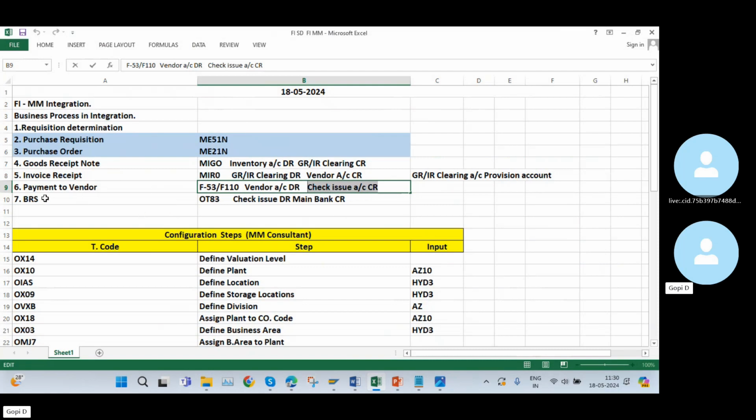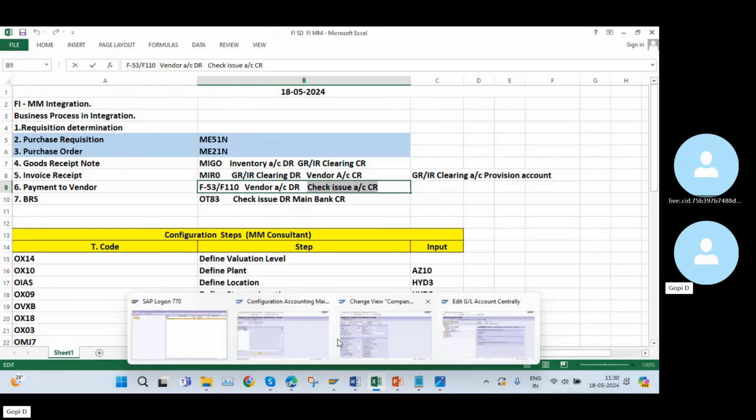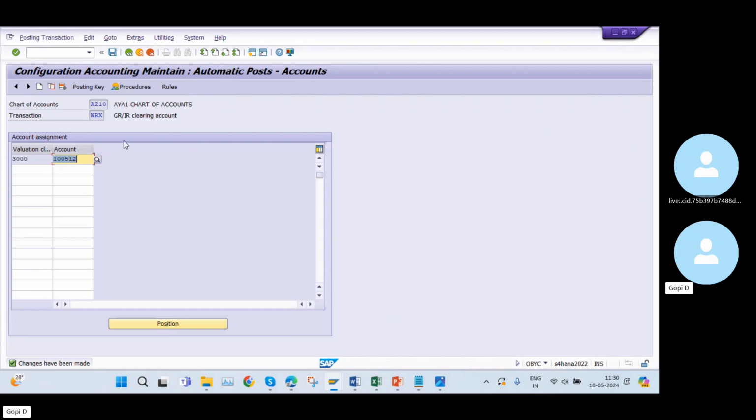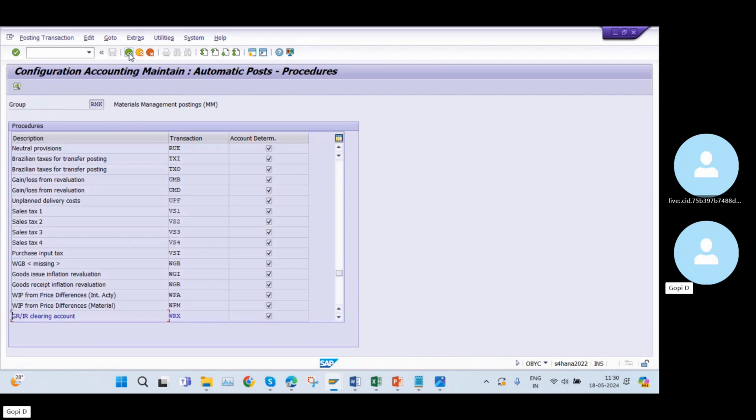BRS is nothing but bank reconciliation statement. Within that, in the OT83 setting, we get the check issue, main bank account, GL accounts and all. In processing logic, I explained this very clearly, and I will try to explain these things clearly again.